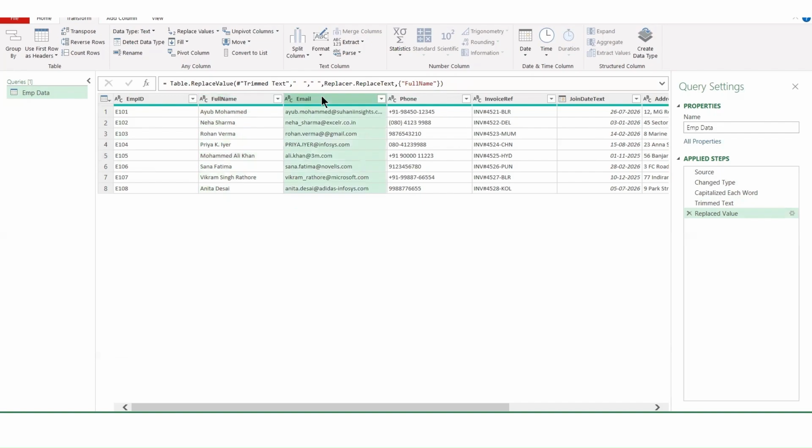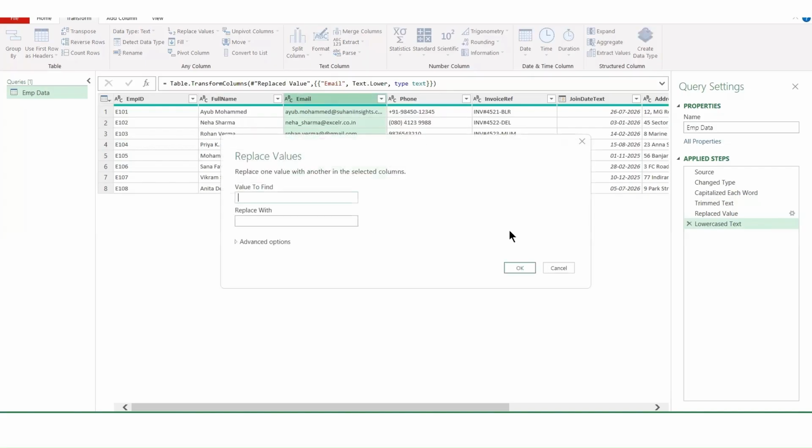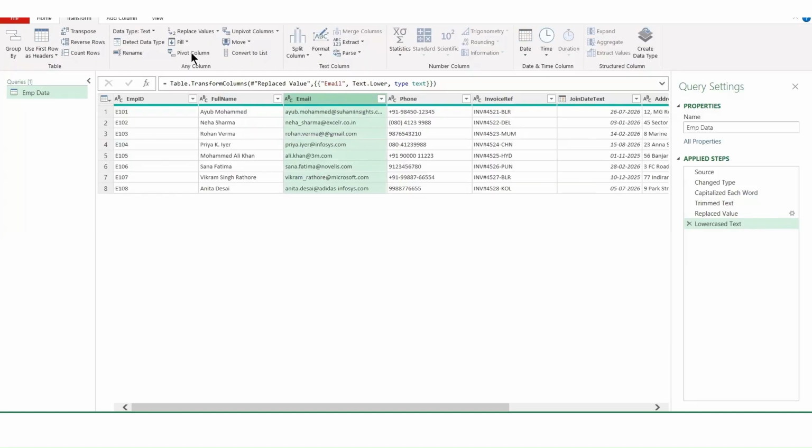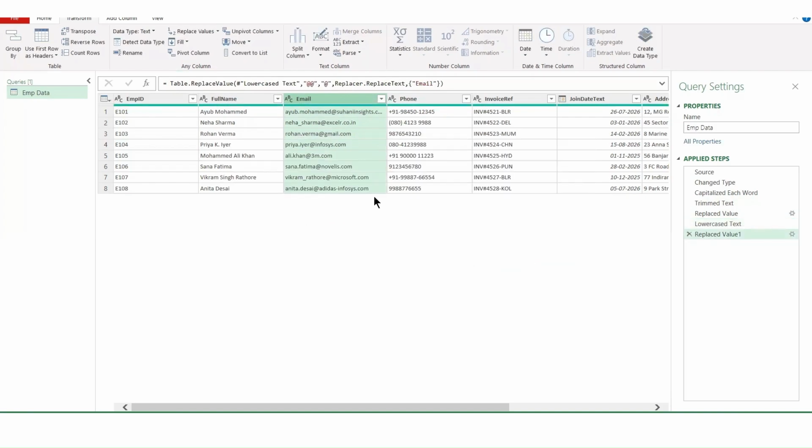Now the email address, we need in small letters. So we'll go to Transform again, Format, and we have an option called Lowercase. We'll select that. And wherever you see the at sign two times, we'll change it into one. So right click again and use Replace Values. This is the quick access. In case you need it here itself, in the Transform tab you have Replace Values. You can click on this, use the at sign two times, and replace it with one time. So this will give you the proper information.